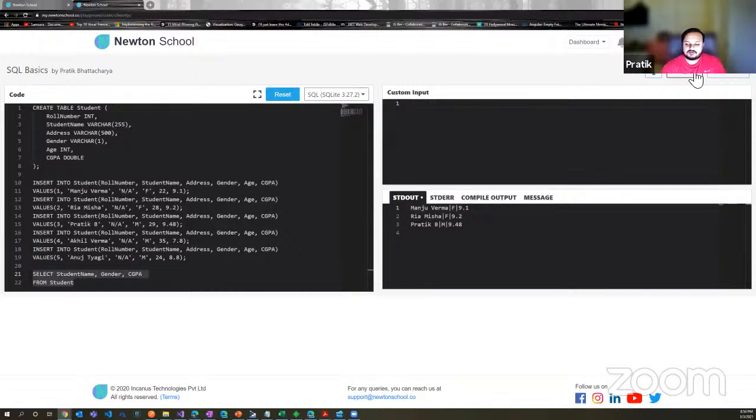I query this, I get back all the students. Now one thing you're seeing is that the students are always coming in a particular order. That is, the order is first Manju, then Riya, and then Pratik B, then Akhil. And so the question is: in which order is SQL actually giving me the data? There should be some order that SQL is storing the data in, and only based on that order is it giving it back, right?